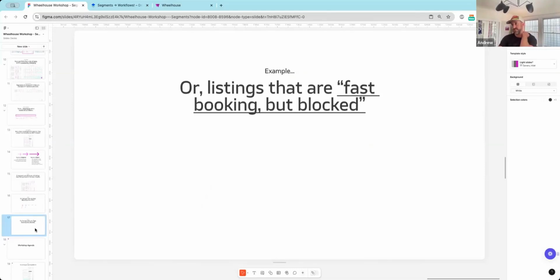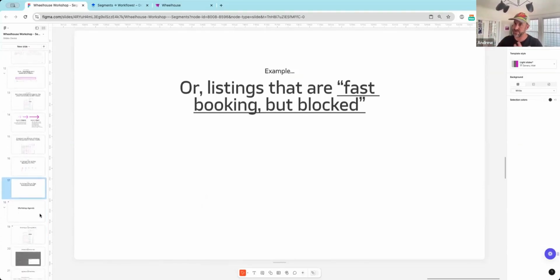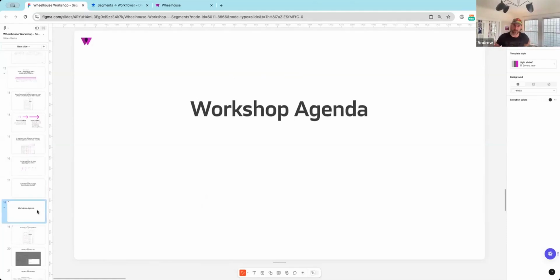There's also, turns out they're infinite. You can have a segment that shows you fast booking properties that have a lot of blockings. Okay, so these are just some examples, and we'll talk about all of them in a little more detail.